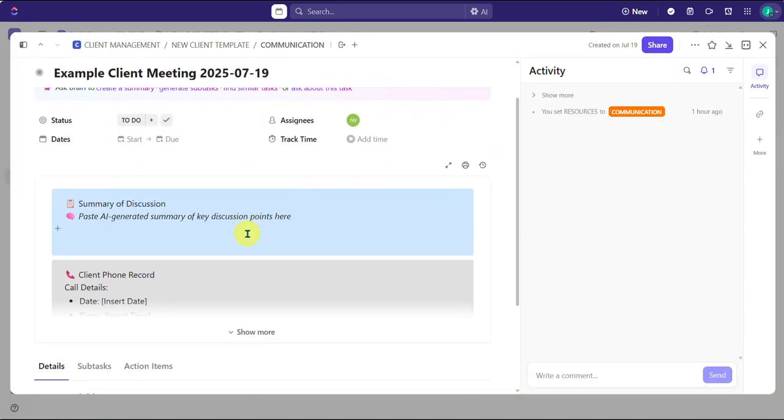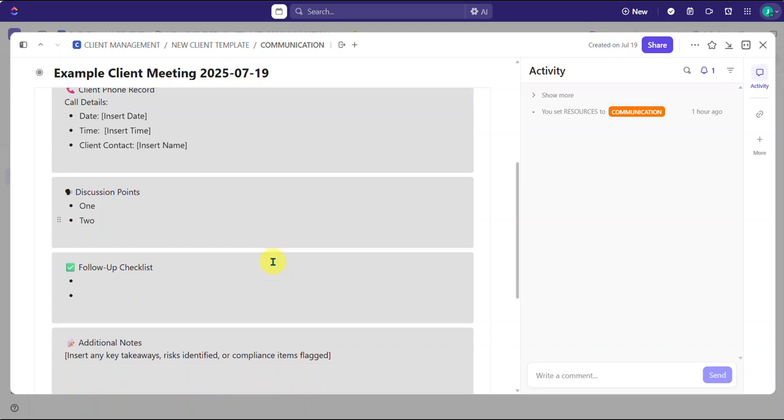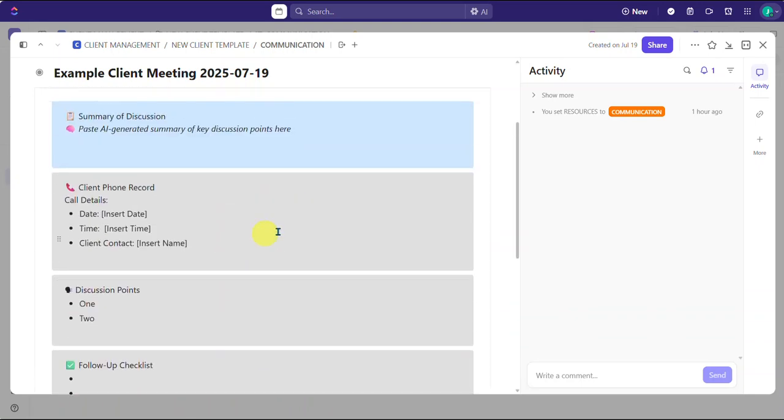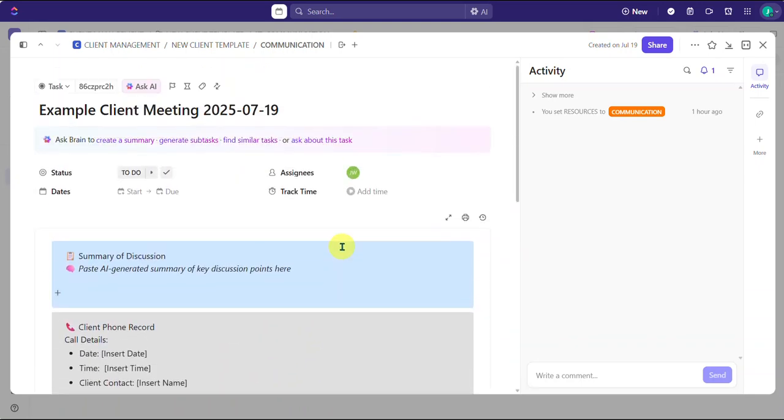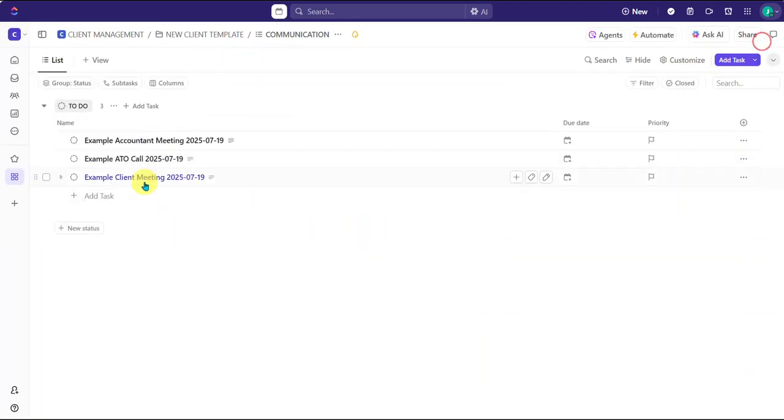And then this is just an example of the client meeting. And again, the same information. This just gives you an idea of all the different types of things that you can have as part of this communication.